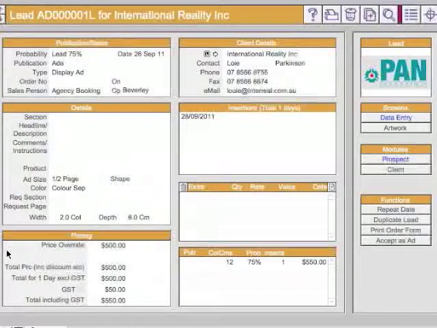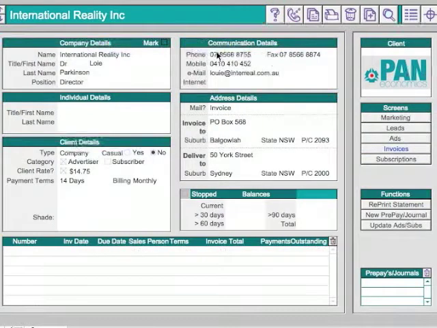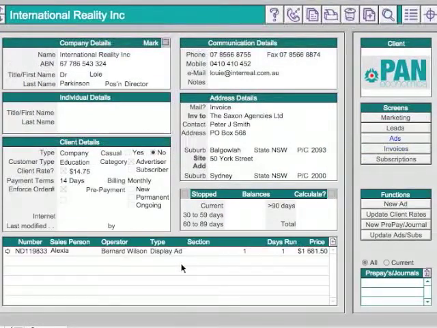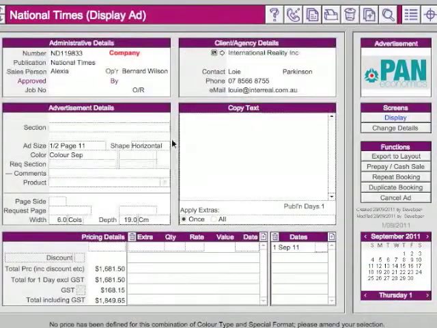Now you would notice at first that the color at the top and the color of all these little banners across the screen changed. Similarly, if we go back to International Reality, you see it's got this petroleum kind of color here. If I look at the ads, you'll notice again a different color. So there's a unique color associated with each of the areas of the system. Ads, leads, clients, invoices each have a unique color identifying the module that you're in right now.